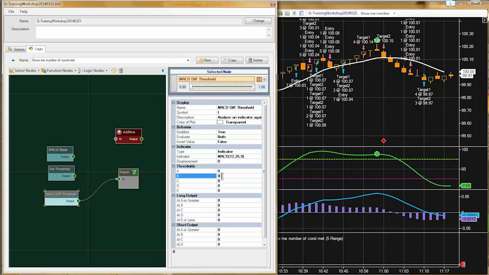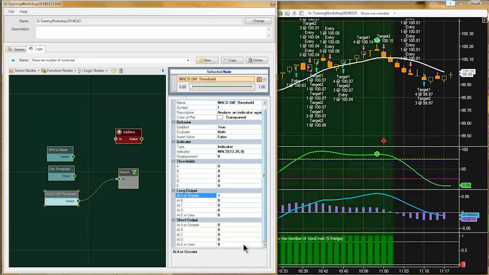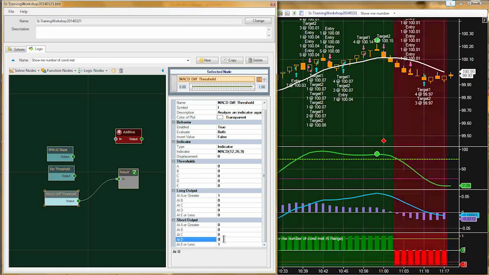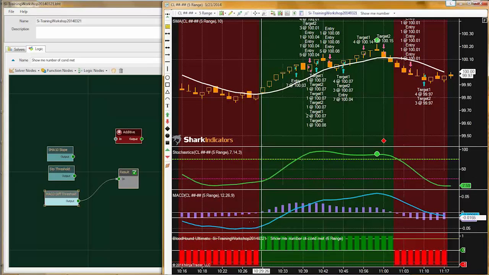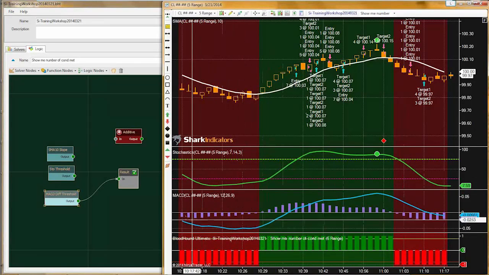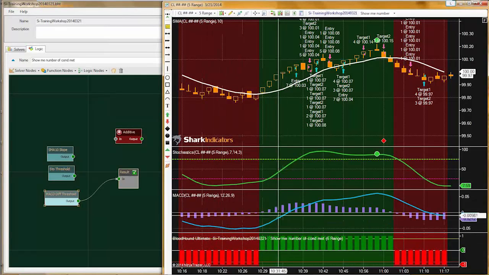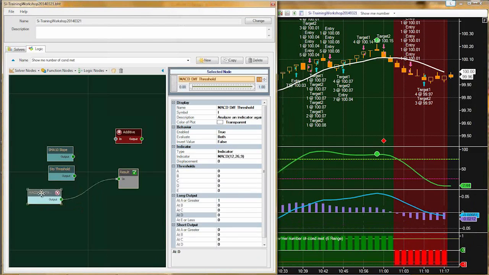Alright, so my threshold is the 0 line. I just want to know when I'm above or below the 0 line. So next I will put a 1 in there, and put a 1 in there, and now we can see, right, when the difference is below 0, short output, above 0, long output. Okay, so we have 3 conditions.